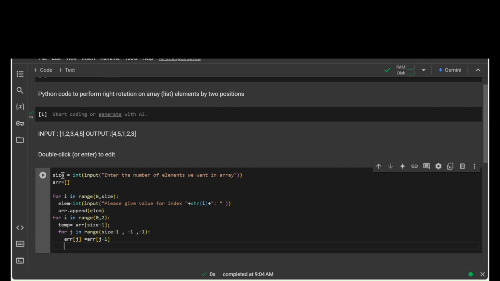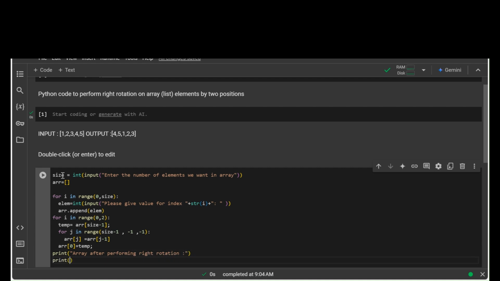Okay, now we need to make the last element of the array the first element. How can we do that? We can simply do in the for loop, arr of 0, that is the first element, is equal to temp. Okay, now let's print it. Print 'Array after performing right rotation', then print arr.